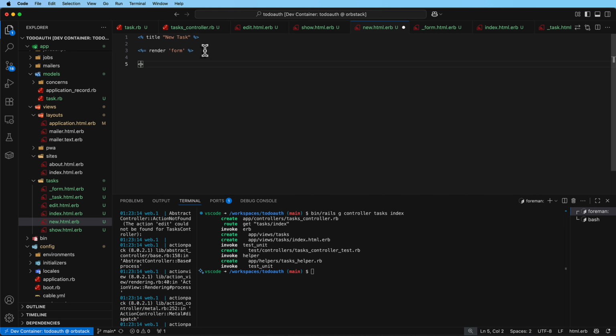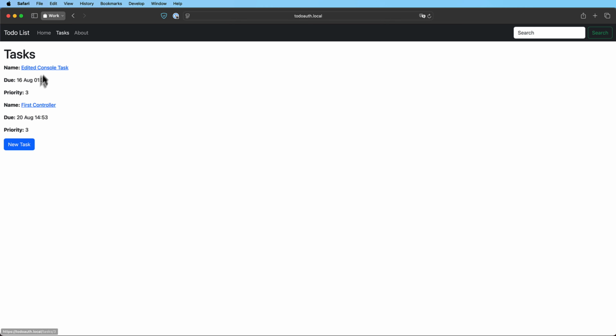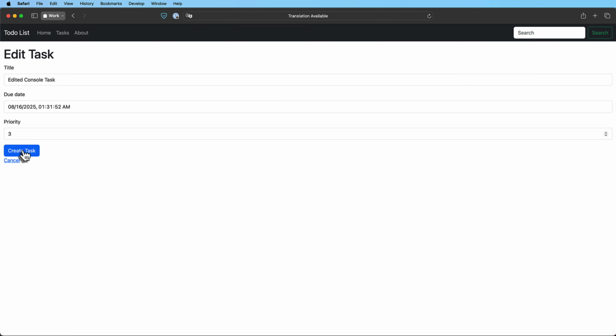And just in case, if we want a back button, we can go ahead and add that by adding a link to cancel, and that'll go back to the tasks path. So now our new task form is still there. And then we can go view one task, and then we can go edit the task. There's nothing in our partial. And in our edit view, we'll set the title, we'll render the same form, and with a link to cancel. And refreshing, we have it. The only confusing thing here is the create task right here. We're not creating a task, we're editing a task.